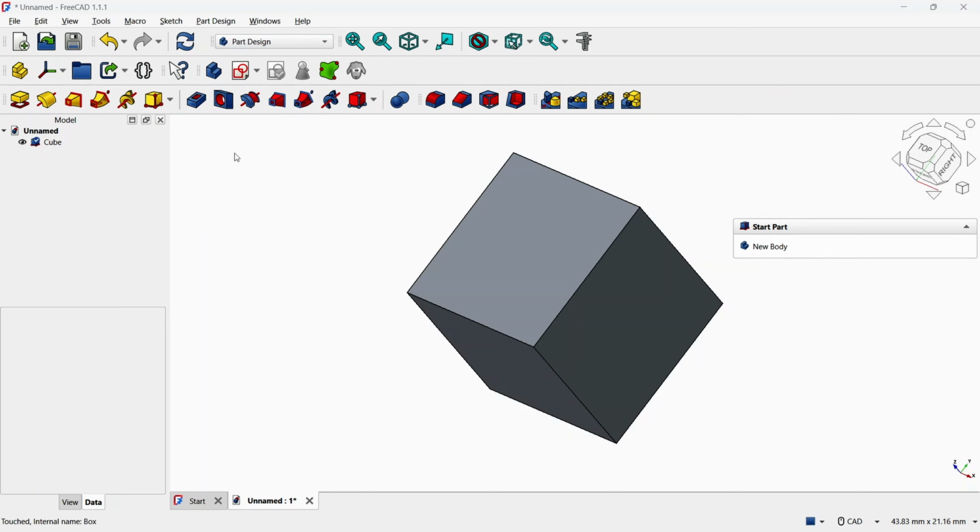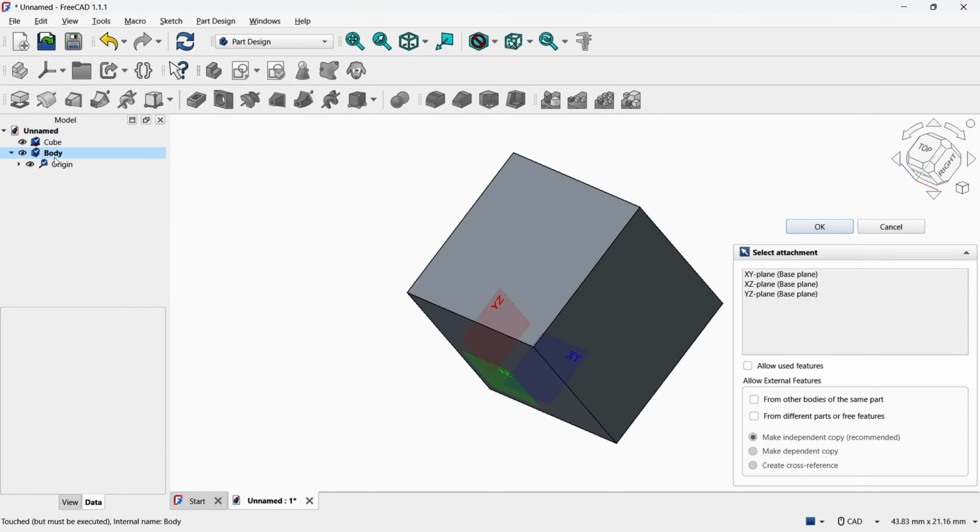On the left side is the model panel. Think of it as the structure of your project. Every body, sketch, and feature you create appears here. For example, create a new sketch. As you can see, a new sketch appears in the model tree. As your project grows, this tree helps you to stay organized. You will use this panel through the entire modeling process.